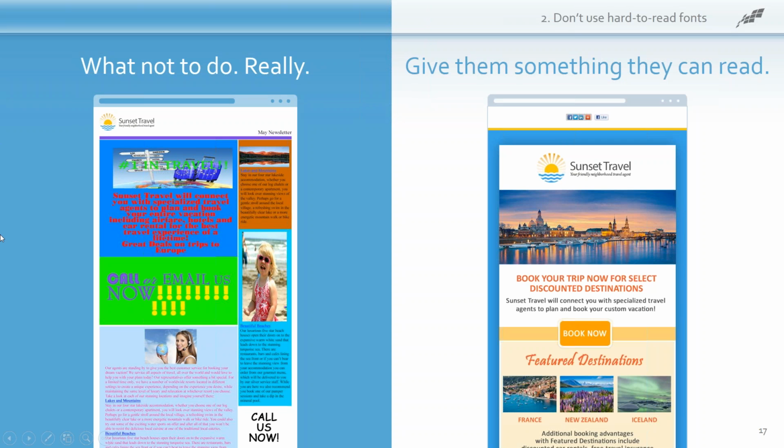I can't even read it. I don't even want to read it. My head hurts just looking at it. Let's look at the one on the right. You get your nice logo right here at the top. Looks good. Got one image. And I think everyone here would agree that the one on the right just looks cleaner and much more of something you want to jump into. Really nice call to action. Book your trip now, right there.